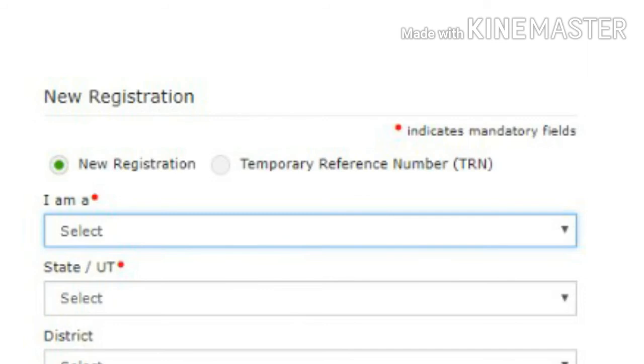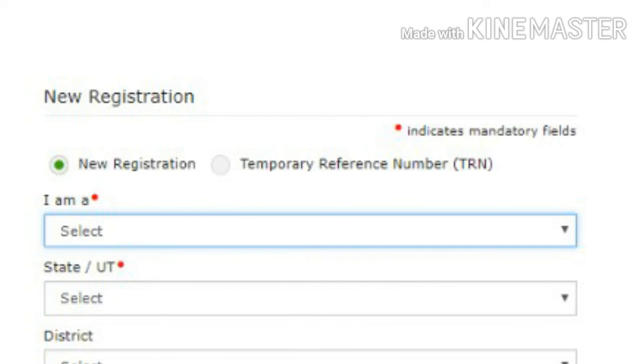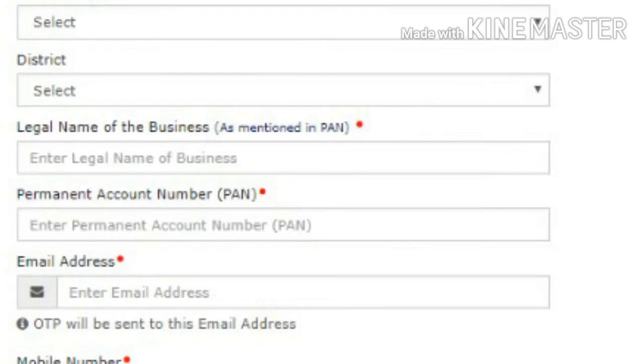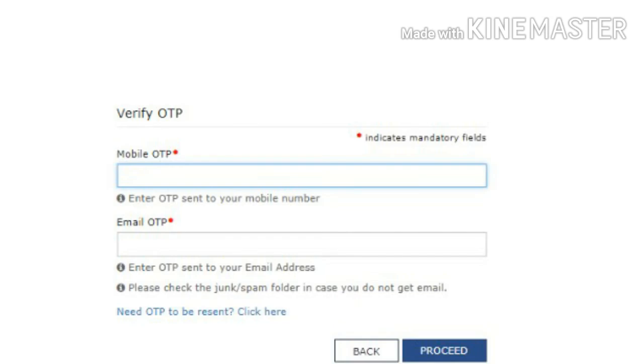We have Part B coming up a little later. Now that we are in Part A, the following details need to be entered. Select if you are a taxpayer. Let's stick to this option for now. If you want to also register as a practitioner, this is where you make the selection. You need to enter details of state, district, legal name of business, PAN number, valid email address, valid phone number, and then the CAPTCHA. Separate OTPs will be sent to your mobile and email address for verification.